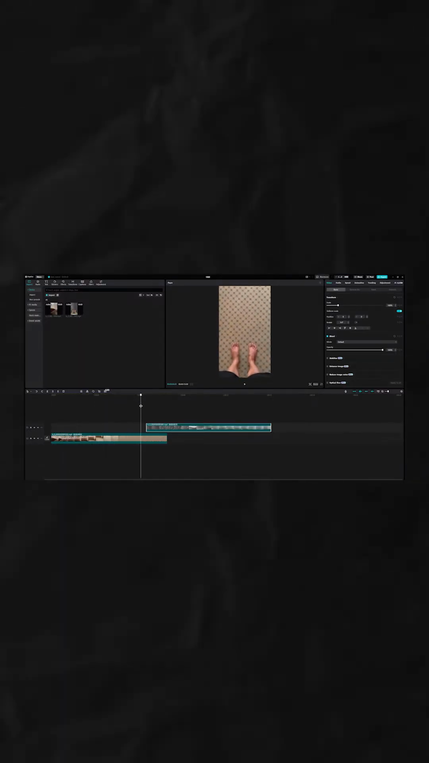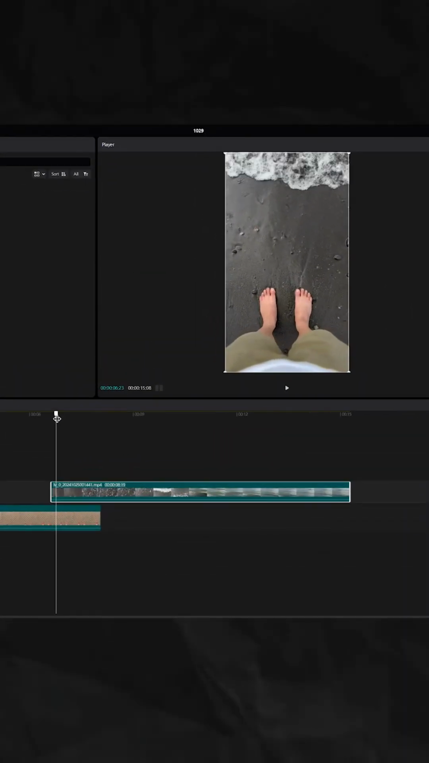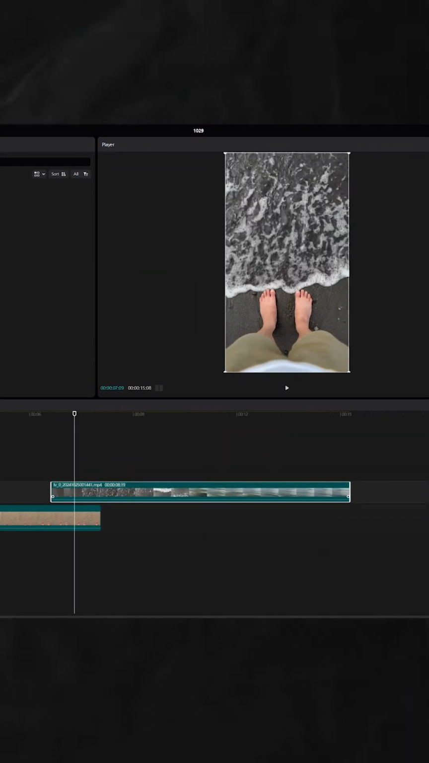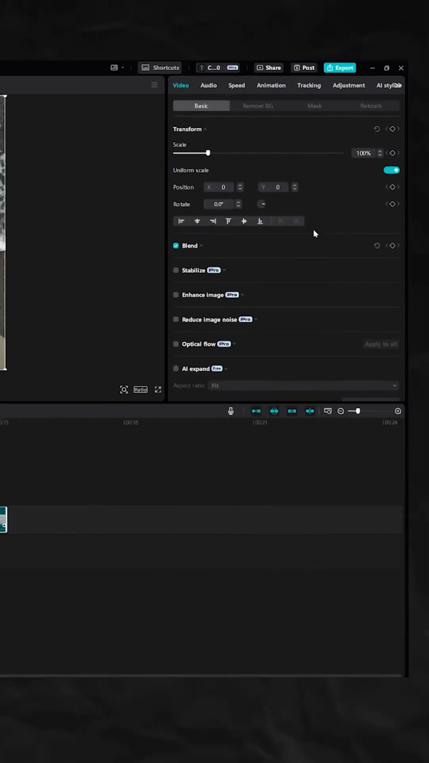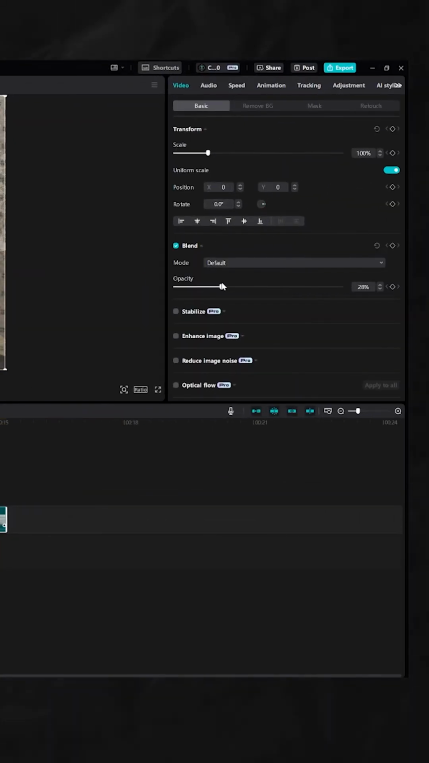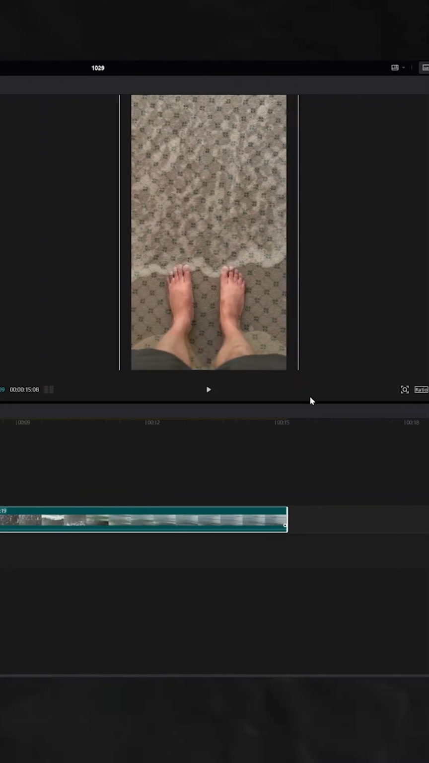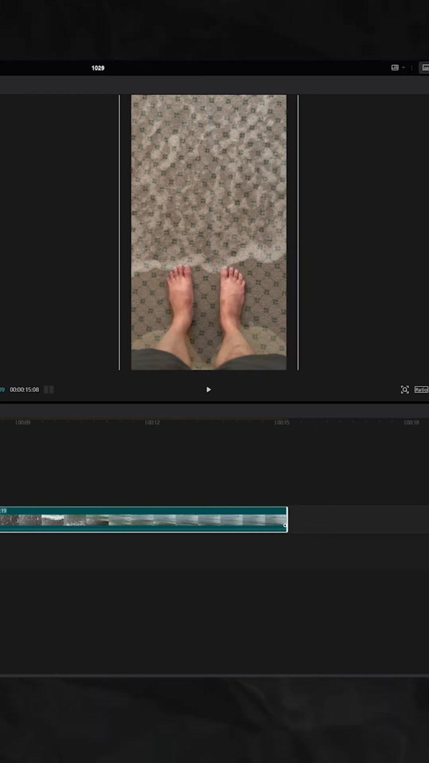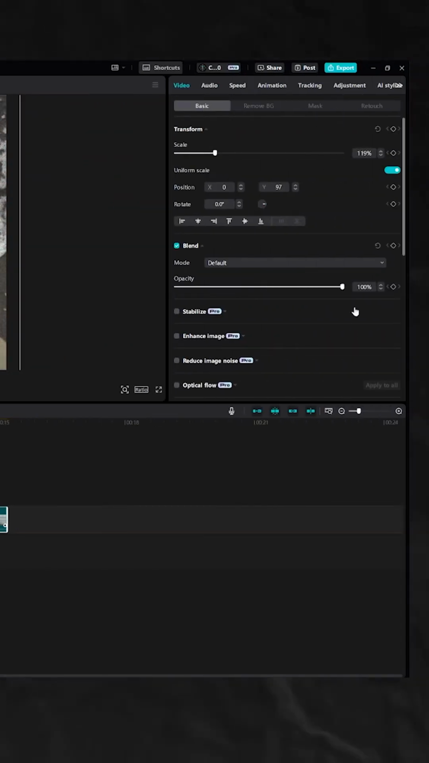For PC users, same thing. Add the two clips with the second clip on top. Go to the part of the second clip where the water is about to hit the toes. Click Blend, then decrease the opacity. Resize and reposition to align both feet. Then put the opacity back to 100%.